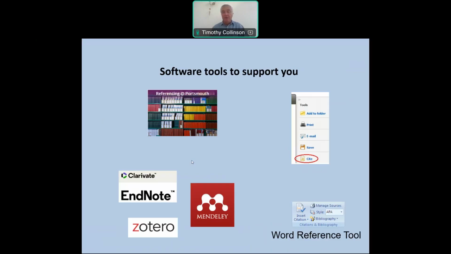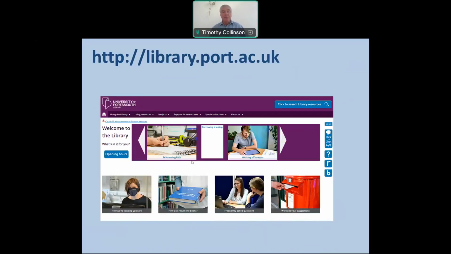Over on the right hand side, the cite button that pops up in many databases. There's also a Word referencing tool, but be really careful there, because if you put in garbage, you get garbage out. So you need to be a little bit wary of it. And then at the top there, our referencing at Portsmouth tool will take you through lots of templates for different things to reference, and then lots of examples so that you can lay them out accurately. So do go to library.port.ac.uk if you want to get to that help.